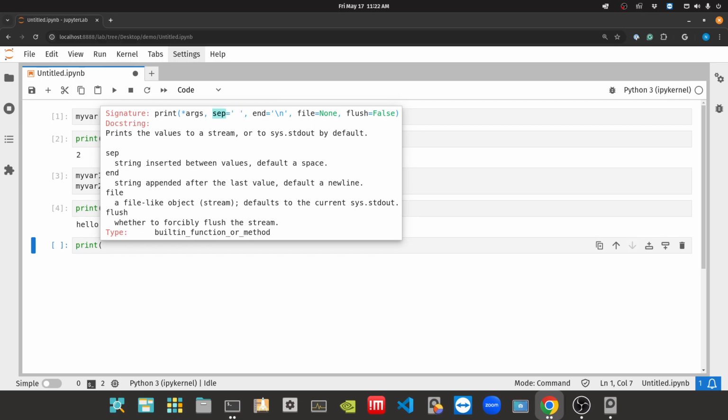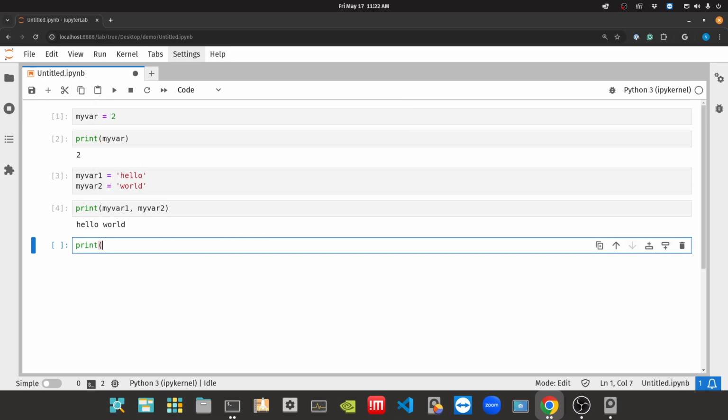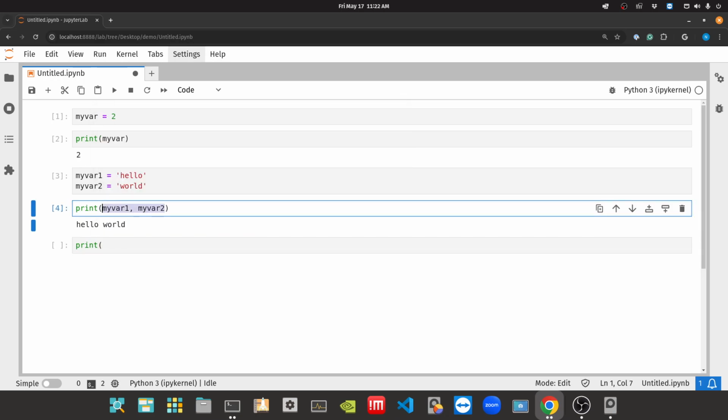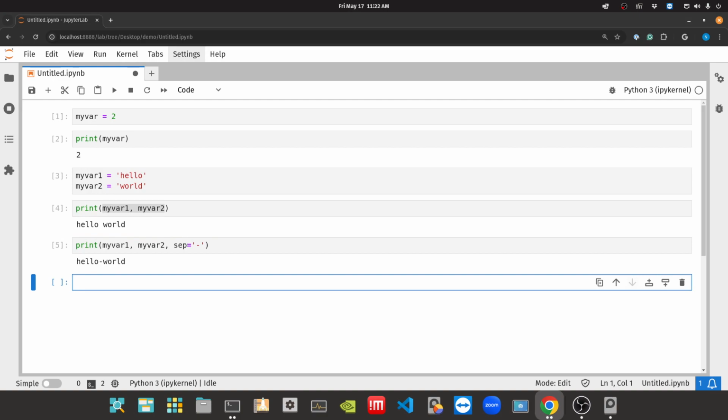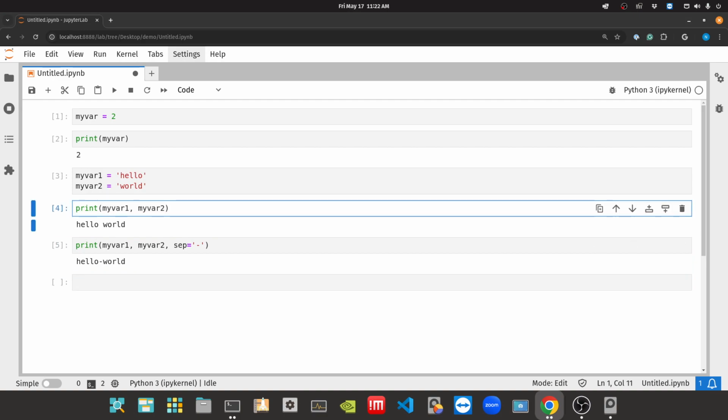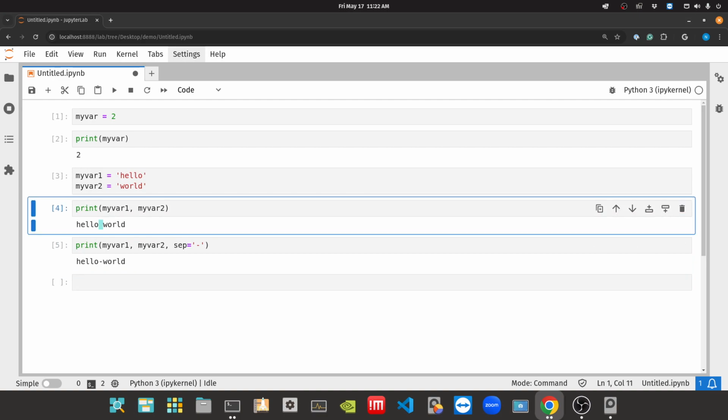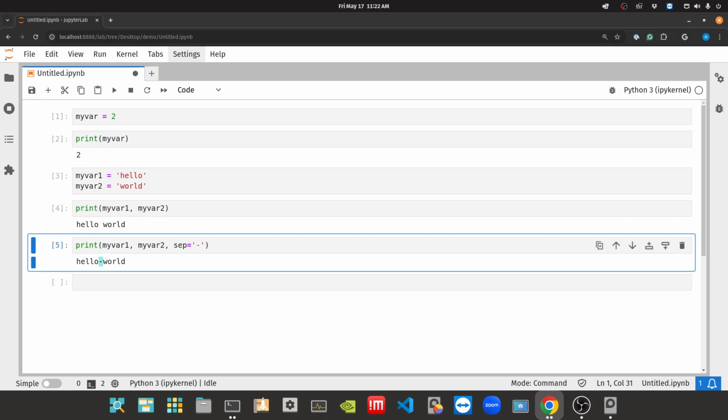Well, what if we wanted to change that? What if we wanted to make them separated by hyphens? Well, I'm going to take that same list of arguments, my var 1, my var 2, and now I'm going to pass in that separator. All right, and I'm going to pass in a hyphen as my argument. Now when I print that, we've changed that separator. So instead of it being a space by default, it's going to be a hyphen.